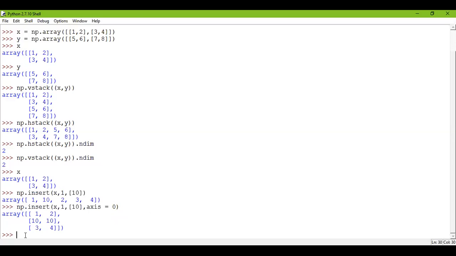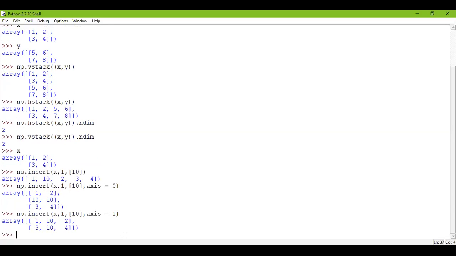So just change this part. I'm not rewriting, I'm just showing you a faster way, copying and pasting it. If I write axis as 1, then what will happen? My x array will be seen with a new column generated by inserting the number 10. So here you have a new array with a whole new column inserted with the numbers 10 and 10. Up till now, it's fine. So you have learned stacking, and you have now seen inserting.